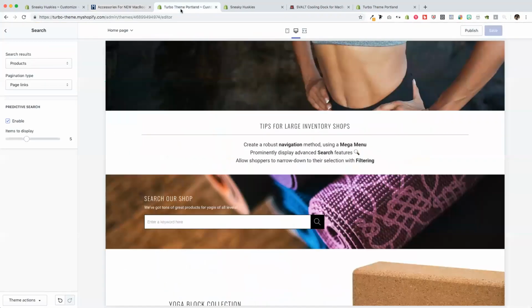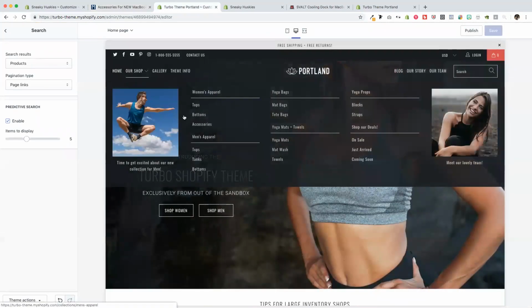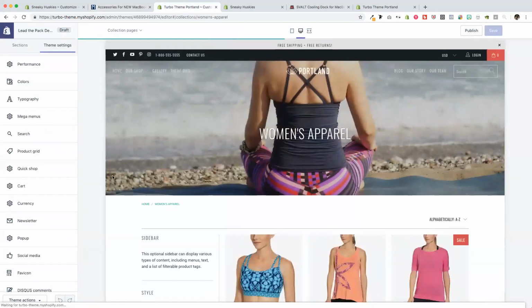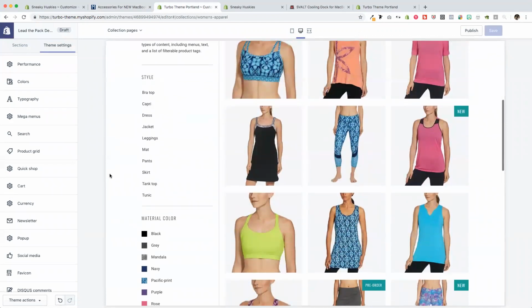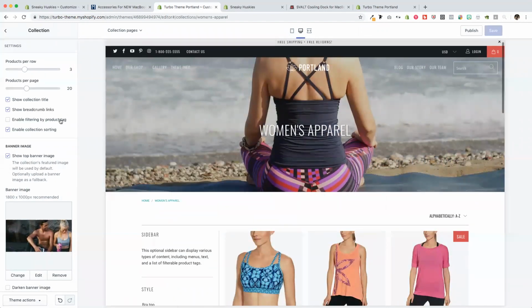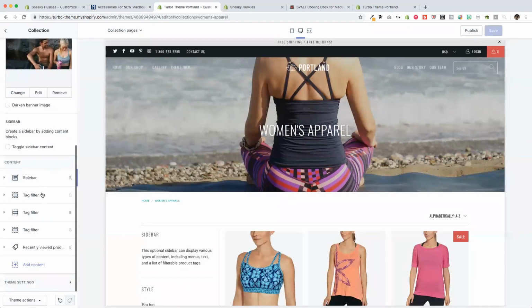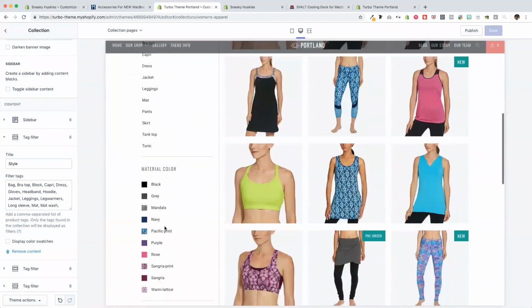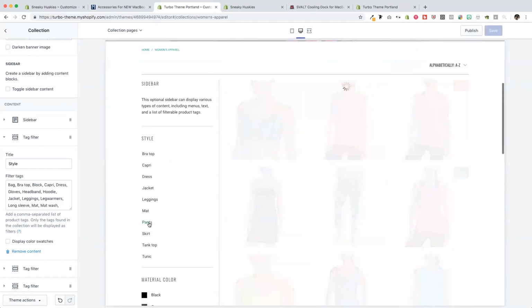But don't stop there. You want to have this feature punched up as well. You want to give the ability of filtering by multiple tags at once. And that's what we've done with our multi-tag filter feature here. Right in the collection page settings, added as a content block to the sidebar, we've got the ability to filter through by various tags. And so then this way you can start to select by price range.